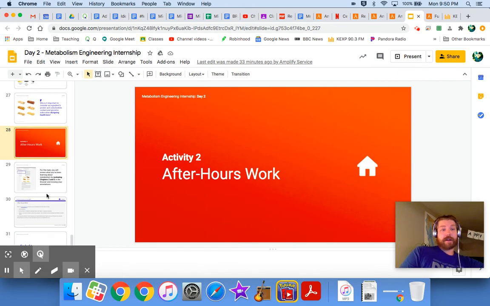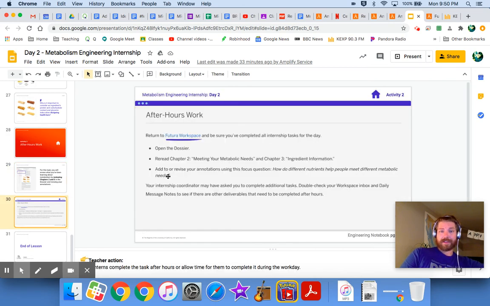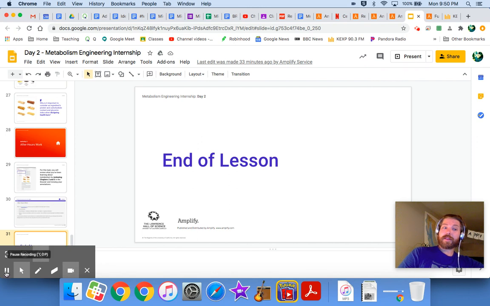Last thing is our after hours work. For this, we are just going back to chapters 2 and 3 in our dossier and revising our annotations. Focus on this question right here: how do different nutrients help people meet different metabolic needs? So go back to chapter 2 and chapter 3, look at your annotations, add more annotations, and focus on this question. Then go back to the Futura workspace and make sure you've completed all of the deliverables and your checklist, and then ta-da, we love this part, end of lesson, you're done.